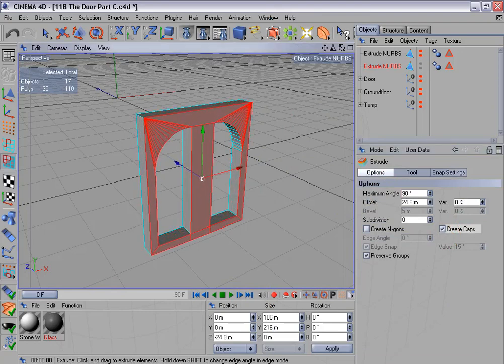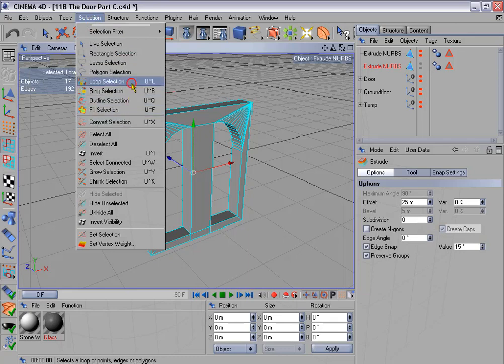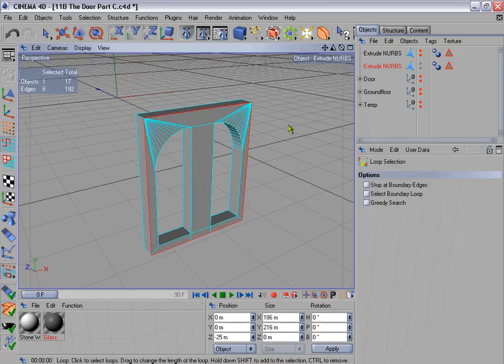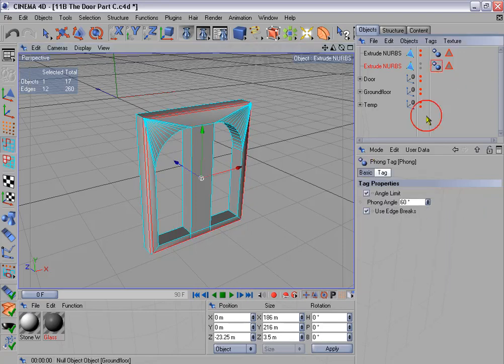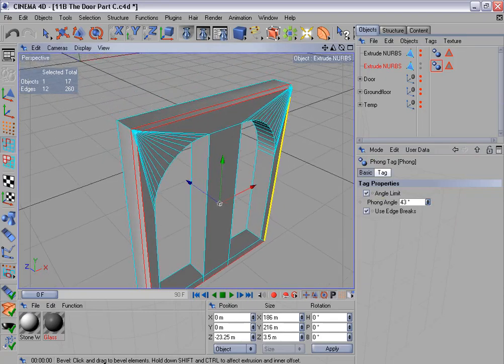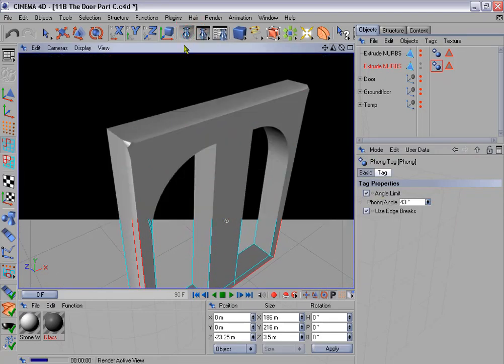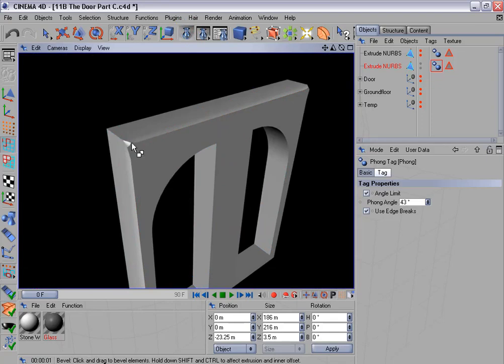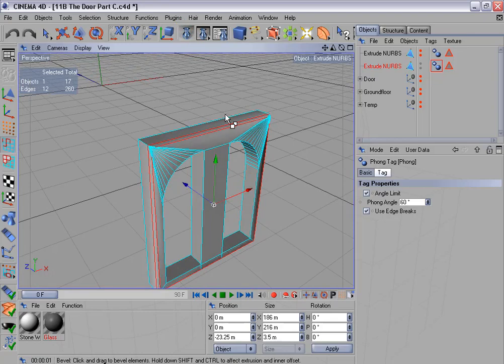Extrude this by any amount you like, then go to the edge mode and use the loop selection tool to select these edges, right click and bevel these, and I'm going to use a large bevel here, make this about 3.5, bring the Phong angle down to get rid of the shading, and you can see that something doesn't look quite right here. And if you render this, you can see that we have a big problem here at the corners. Okay, so let's undo this.